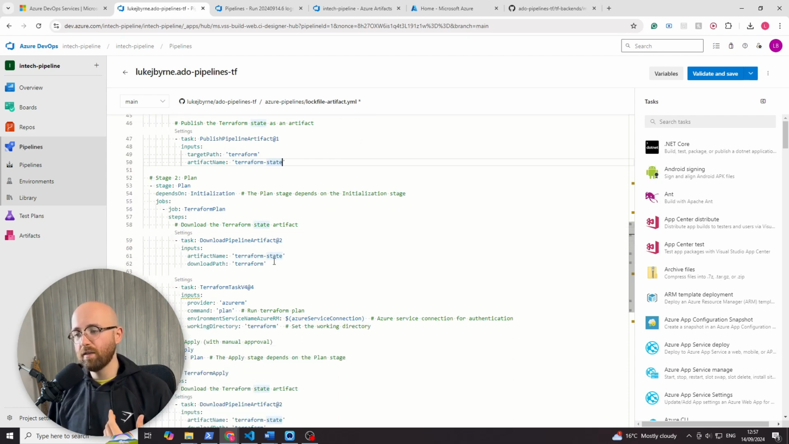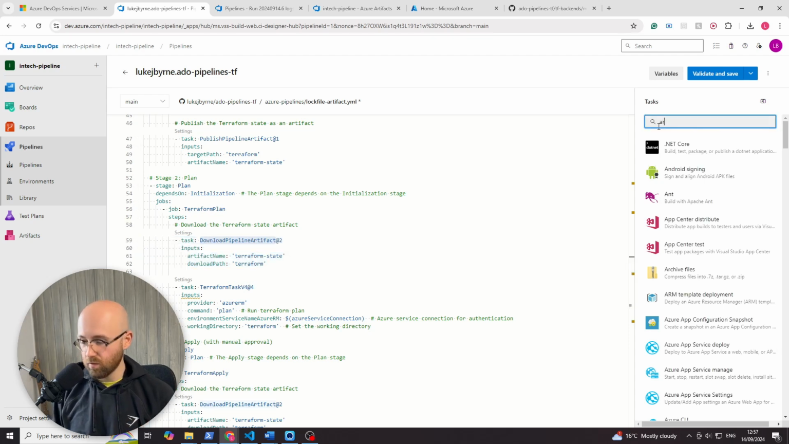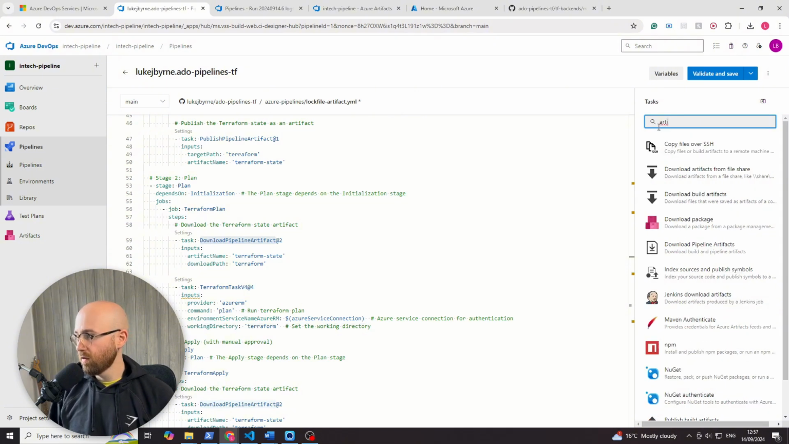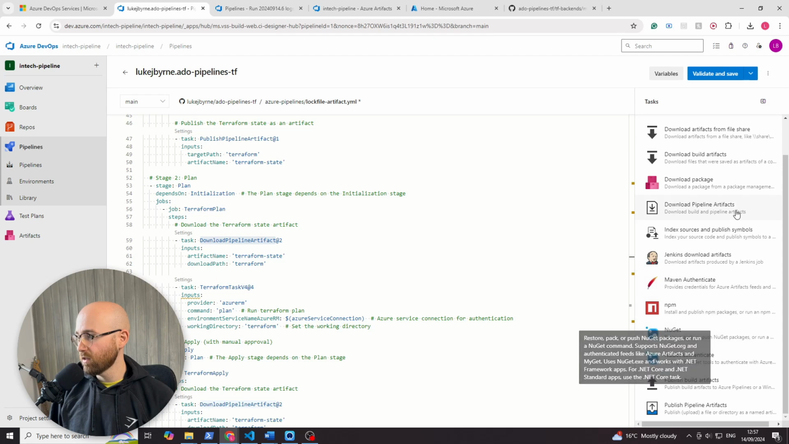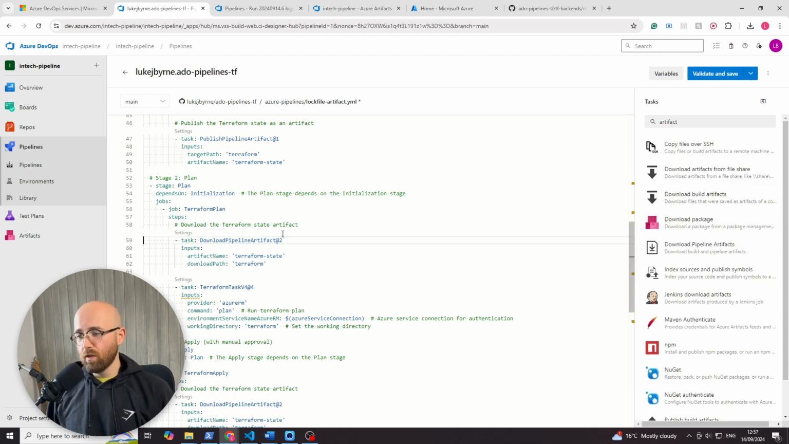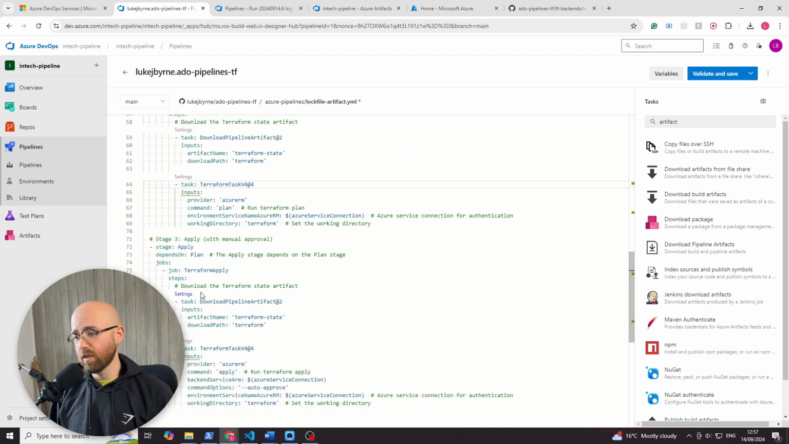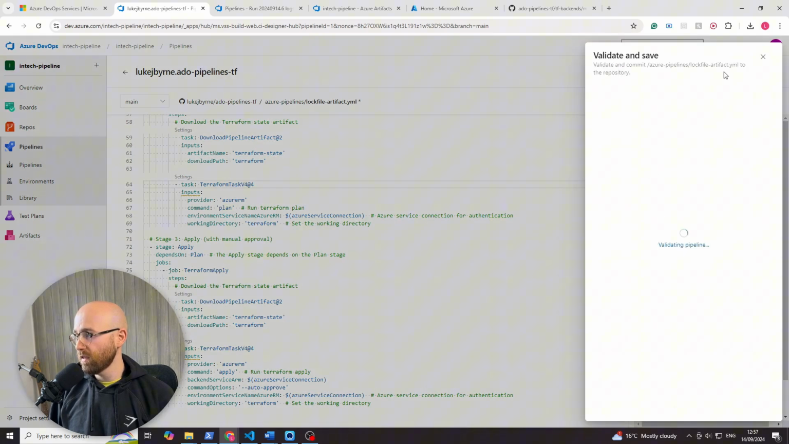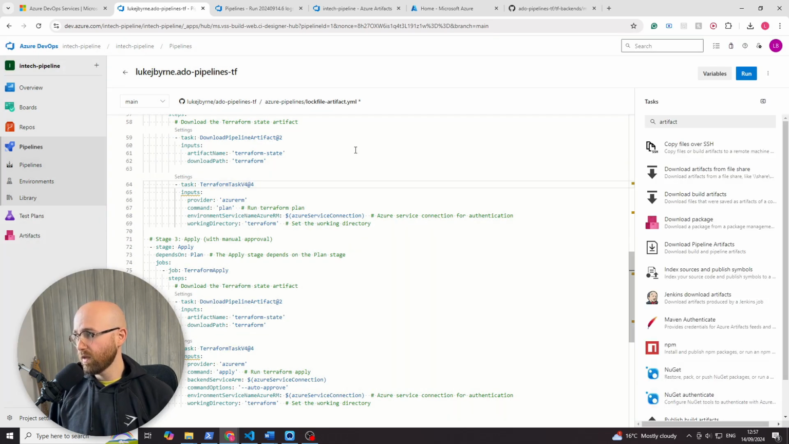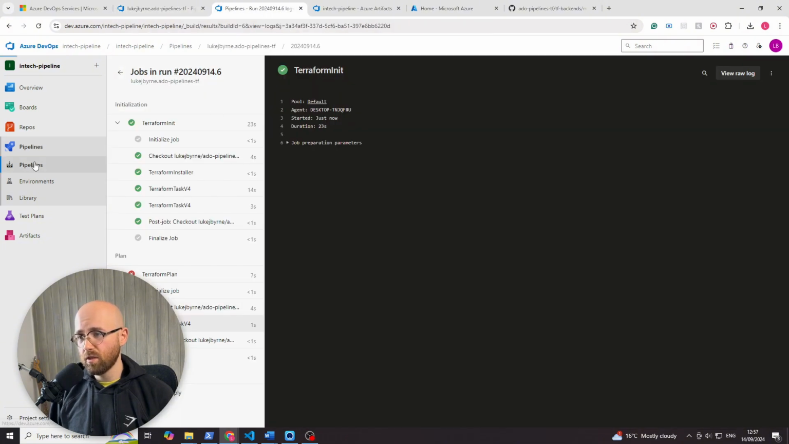And for plan to pull it in, we then download this artifact. As you can see, it's a task again. So from here, if you search for artifact, you can see download artifacts for file share, download build artifacts, download the package, blah blah blah, all this different stuff. So it uses that to download it, and it downloads it into Terraform on the agent. So now they have access to it, and then again they push it up here, and then we download it again in the next stage, which is the apply. So let's validate and save, and this will commit, and thus it will automatically run. So let's go and see.